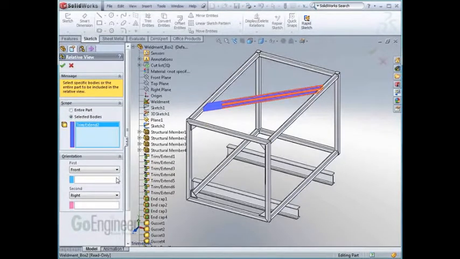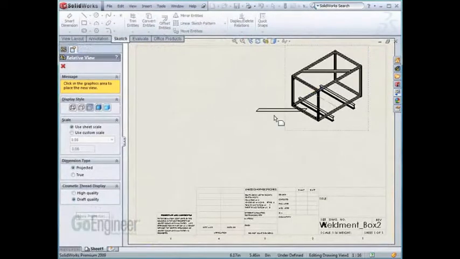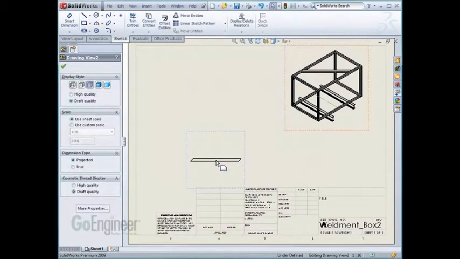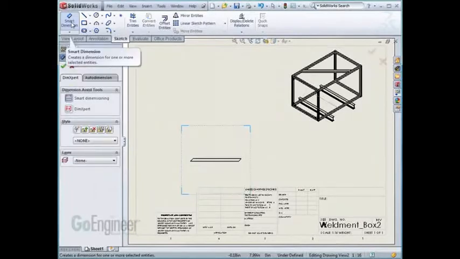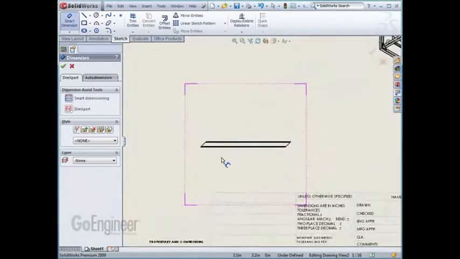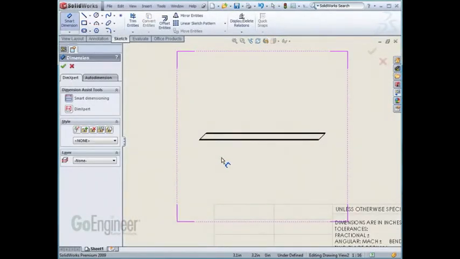Second, it needs to know some orientation. I'll choose this face up here for the front, and then I'll change this to a bottom and select on this face under here for the bottom. As I hit OK, I'll return back to the drawing where I can place the view. Once the view has been placed, you can proceed by going to your Smart Dimension tool and placing some dimensions.